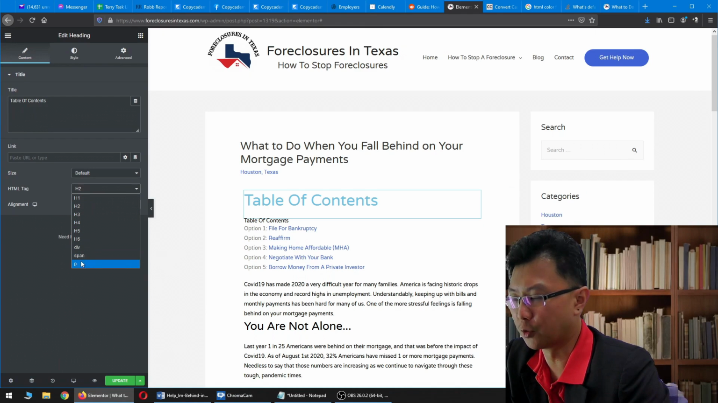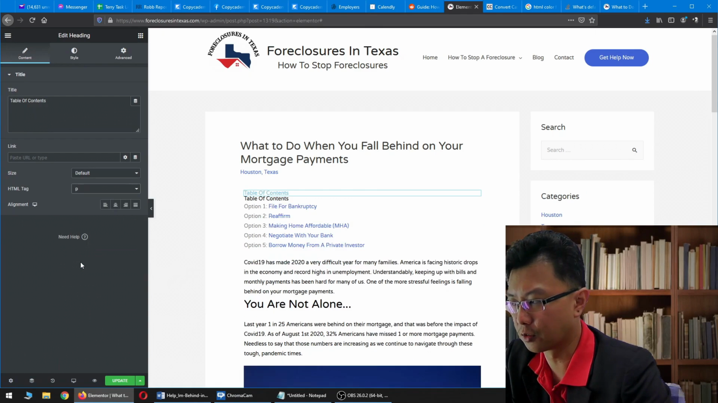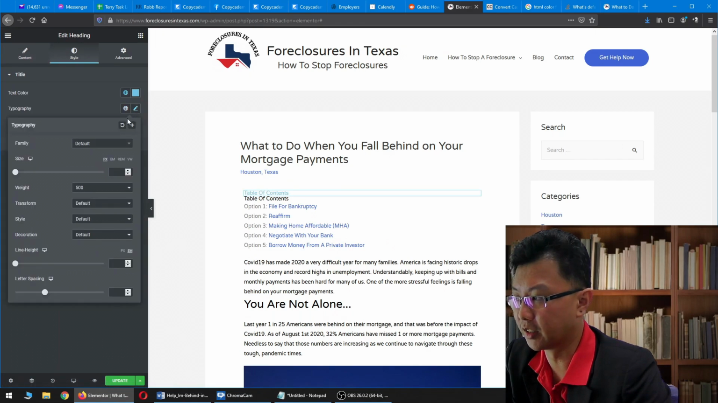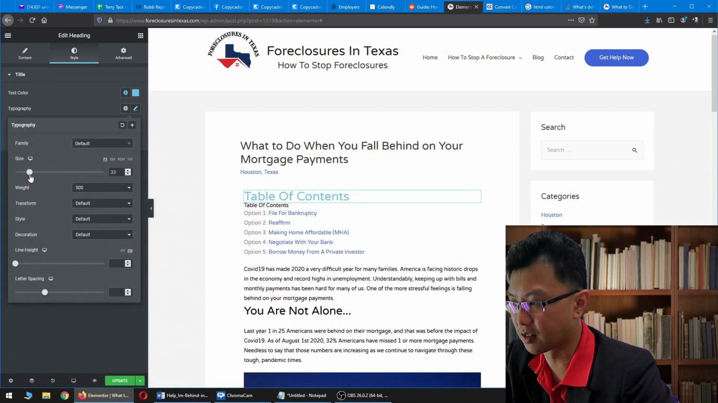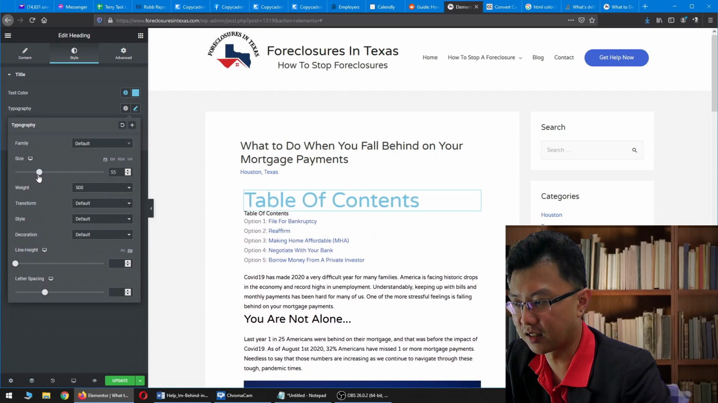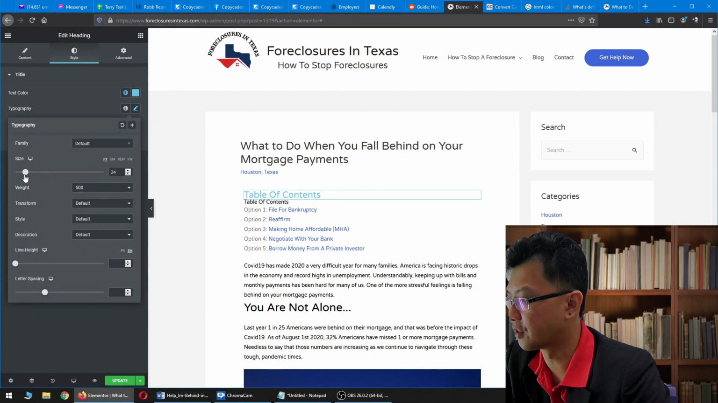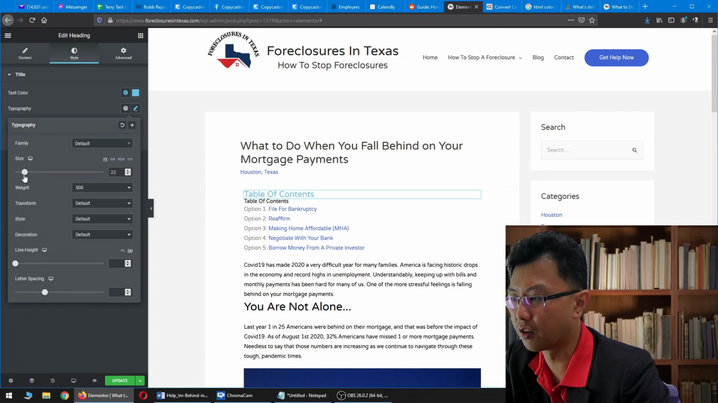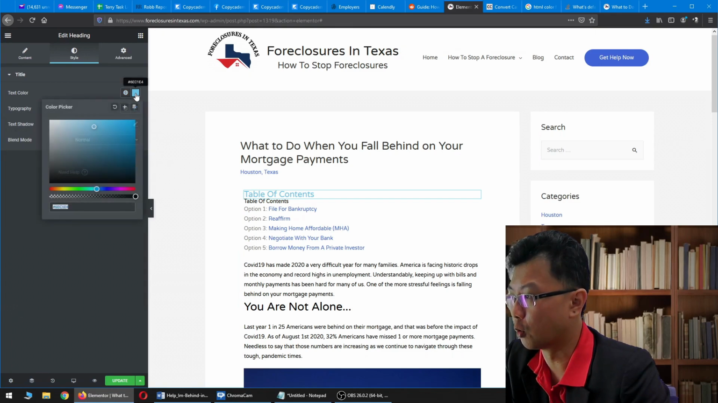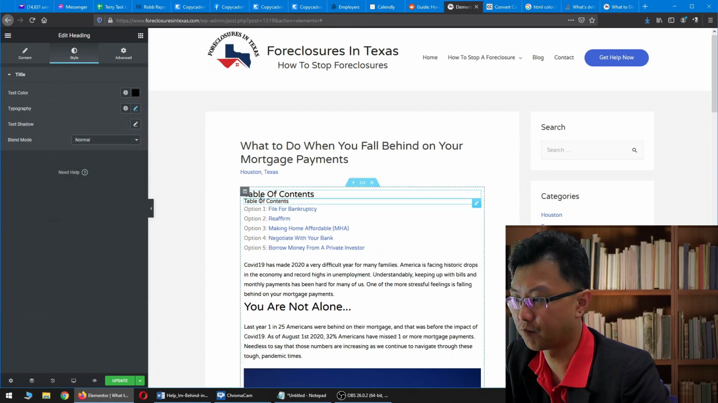I do not want to make it any heading, so I'll just put paragraph. But putting it as a paragraph doesn't mean you can't adjust the size. Here is how you adjust the size. Let's just make it maybe 24, sounds good. I can also change the color over here. Okay, so I'll just make it black.